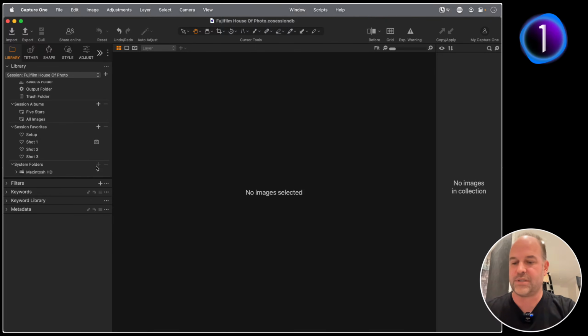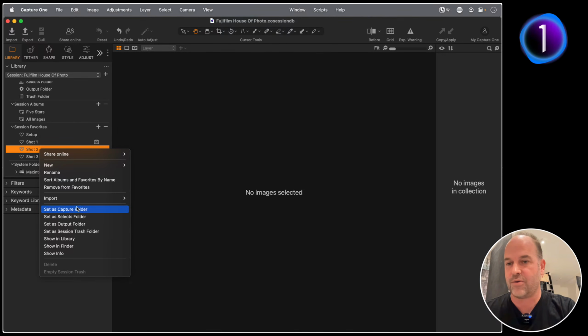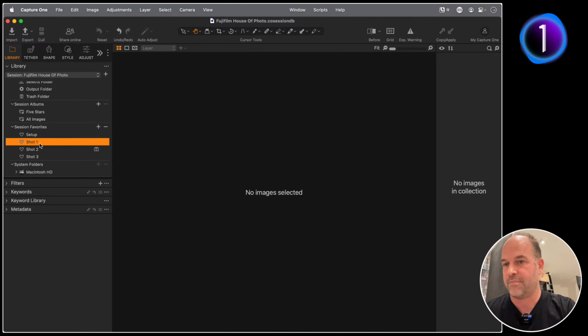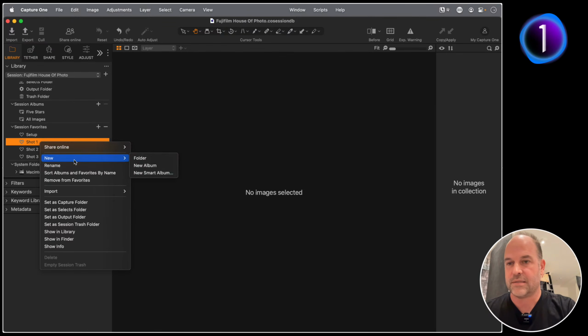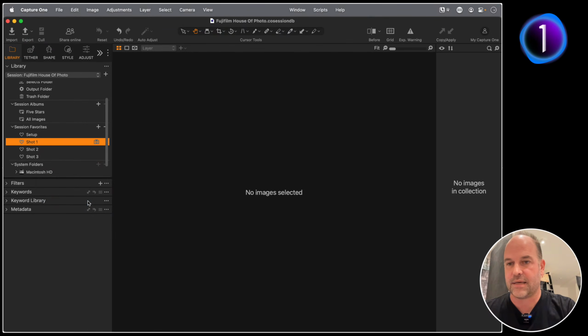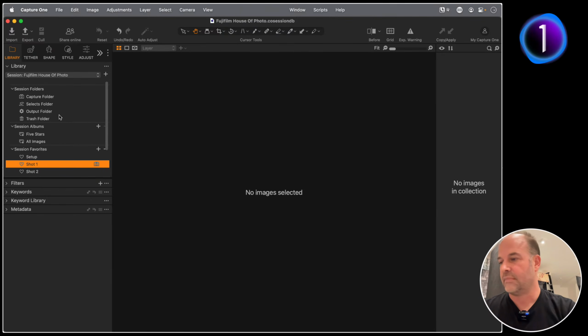So later on, as we start to shoot with James, I can always switch my capture folder back and forth like so. So let's go for setting that one as the capture folder. Now, as I said, this is something we only want to do once, so we template this so we can keep it nice and simple for the next time.